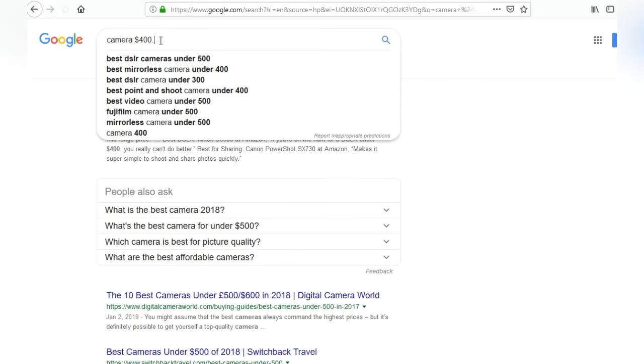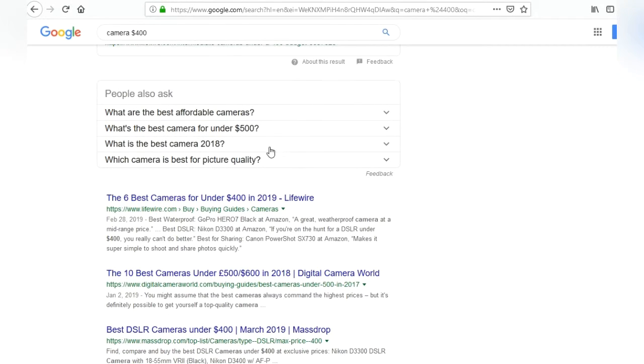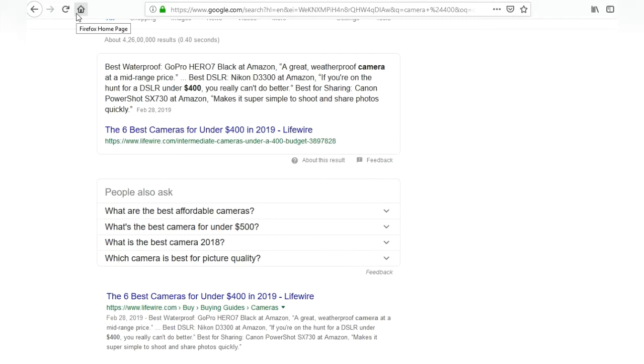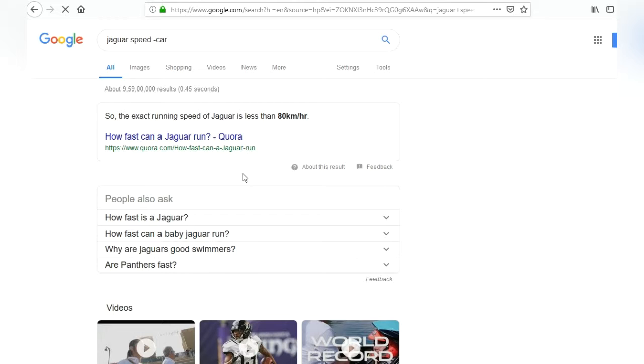To search for a price, put a $ sign in front of a number. For example, camera $400. To exclude words from your search, put a minus sign in front of a word you want to leave out. For example, Jaguar speed -car.